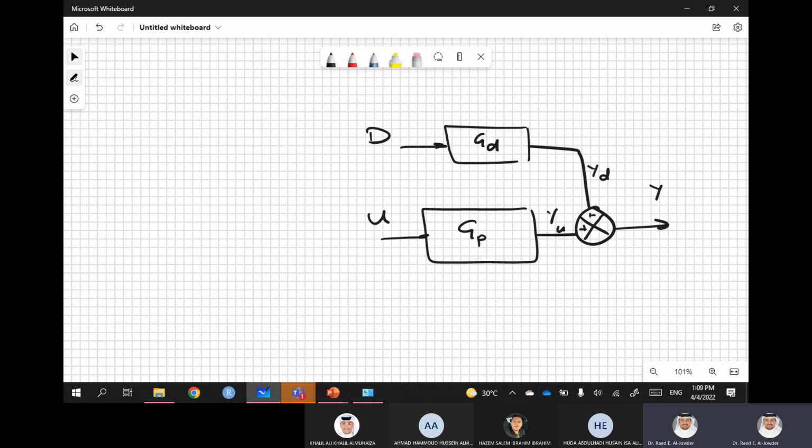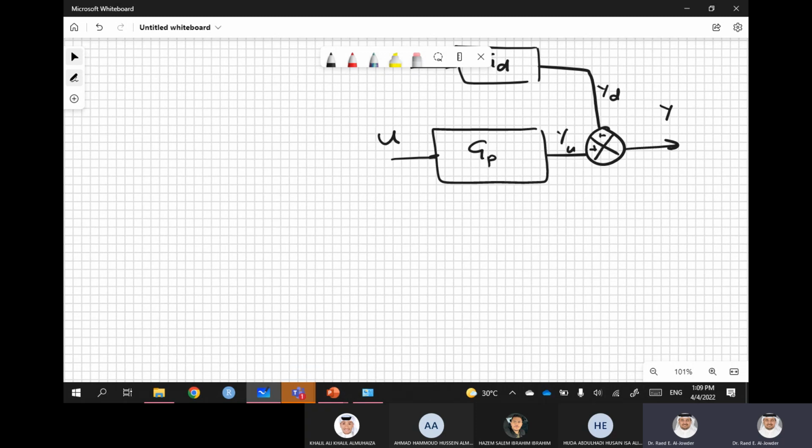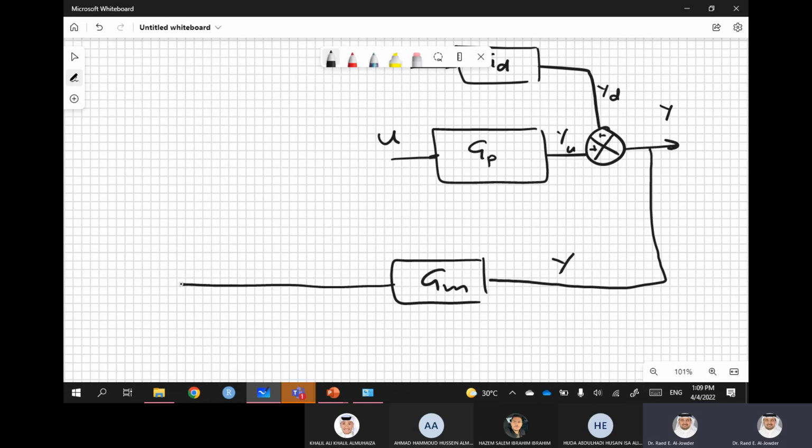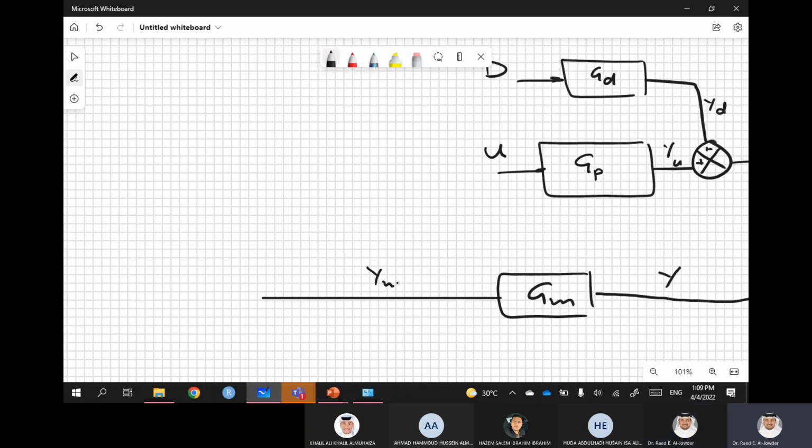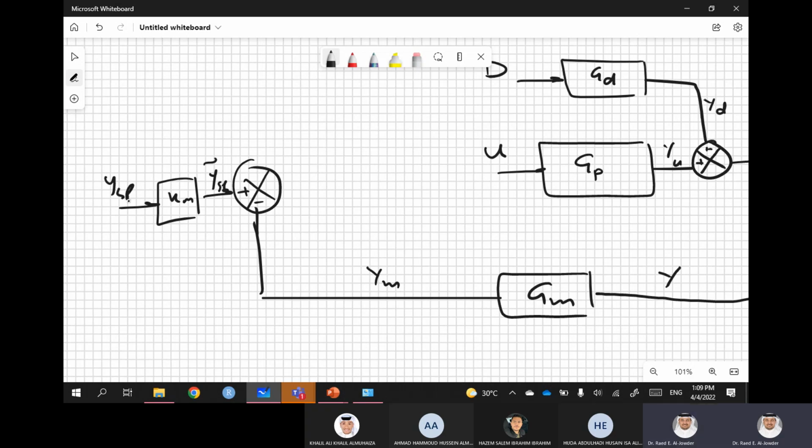Again, we are using general names to make it more general and applicable to any situation. Then I'll take the measuring device, GM. This is Y, and this is YM. And then we have plus minus. I get KM, and this is Y hat set point, and this is Y set point. So I need to transfer Y set point to Y hat set point.